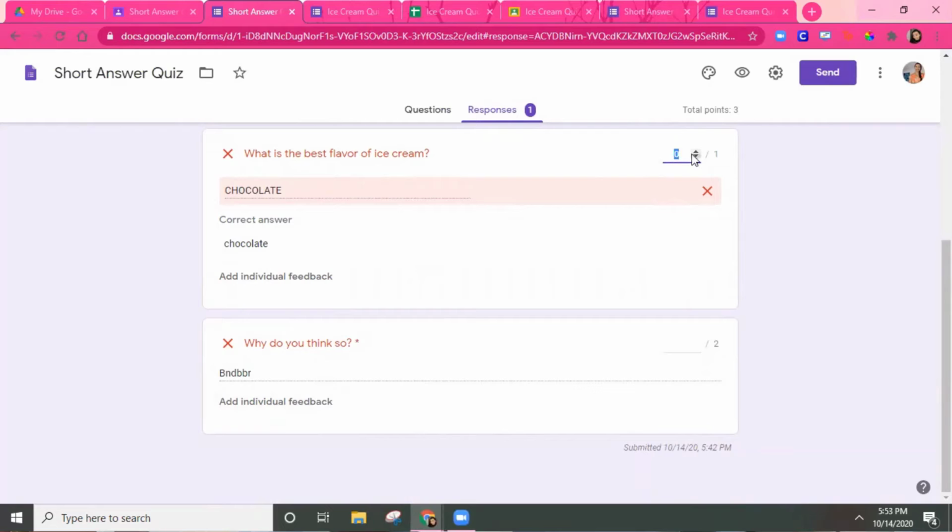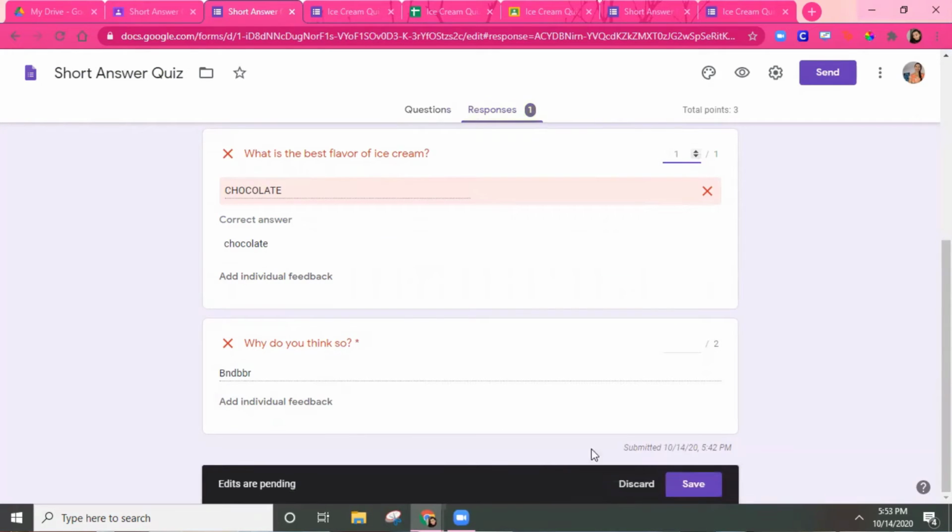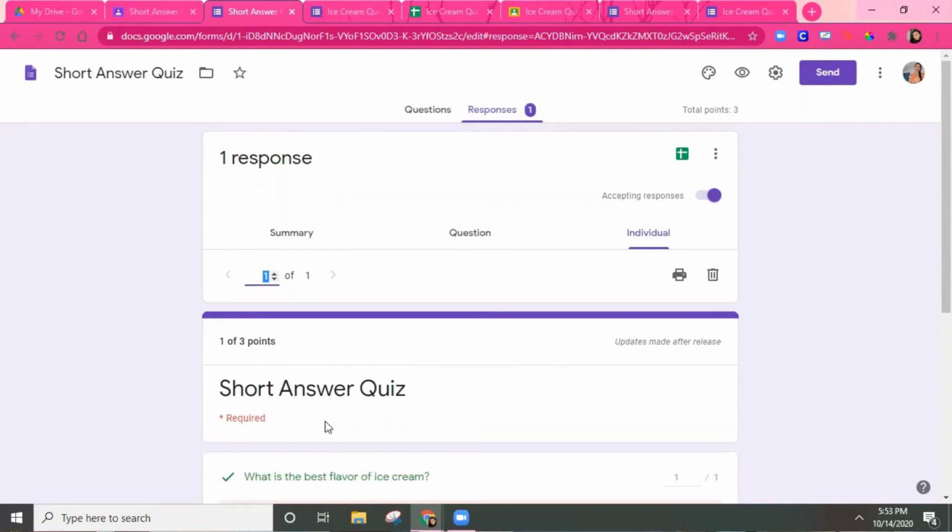So I could always go up here and just regrade this, make it a 1, and then I'll make that a 0 using these arrows, or I can just type it in as well. I then have to hit save. So then this is graded.